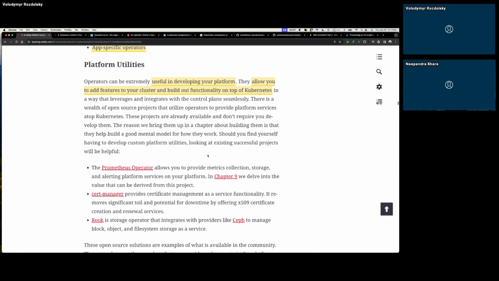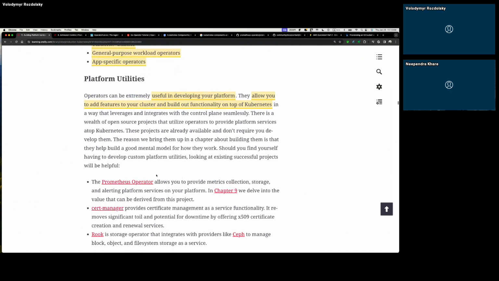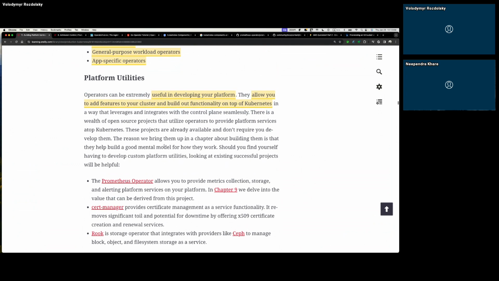Here they talk about some examples, like Prometheus, Cert Manager and Rook. I haven't used or seen the Rook storage operator, but the most common ones are the Prometheus operator and the Cert Manager operator, which ease operating these inside of the Kubernetes cluster.